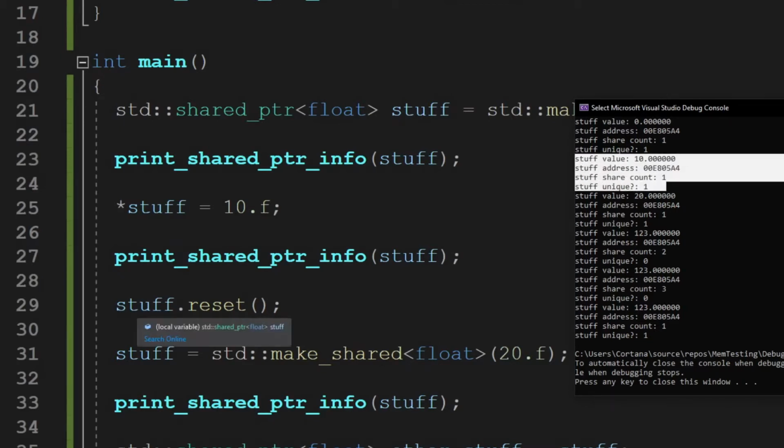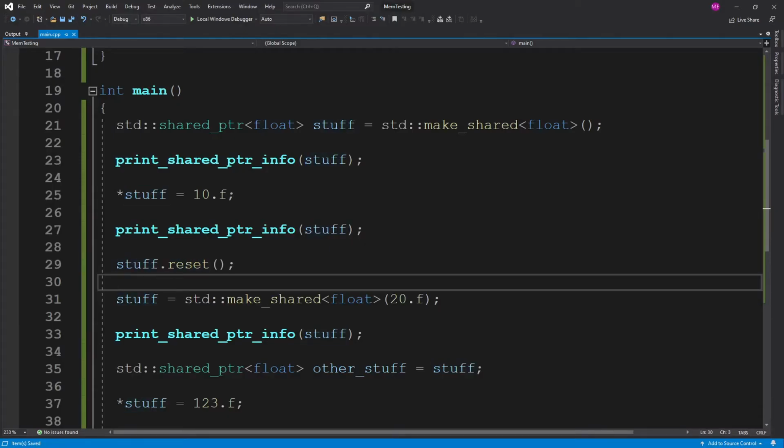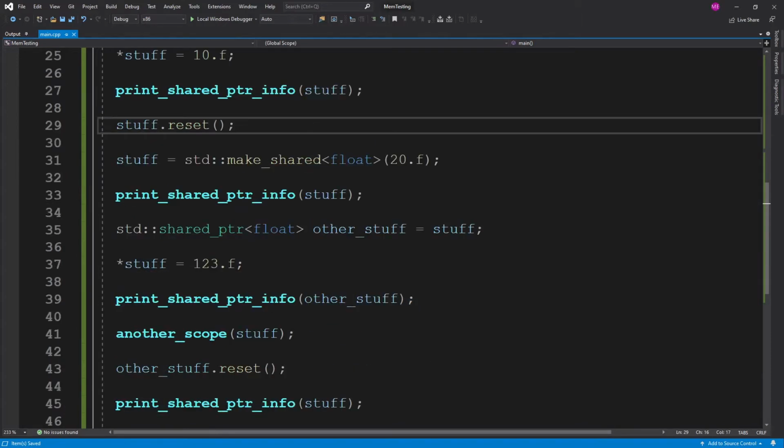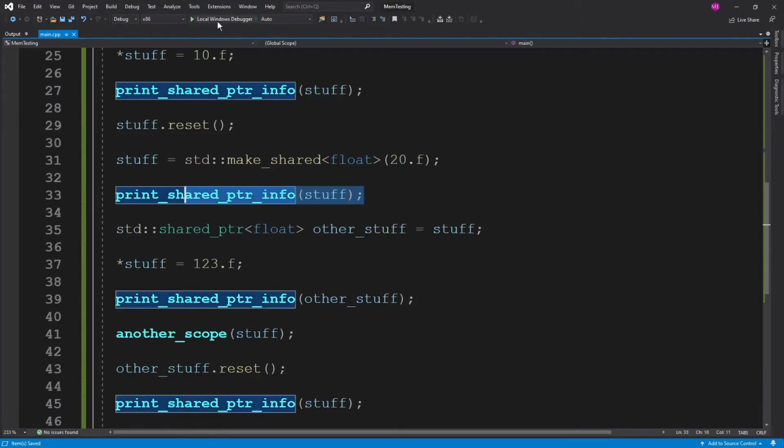Then we call stuff.reset. What does reset do? Well, reset releases the data, basically. It says this shared pointer is no longer pointing at anything. But right after that, I should mention, if you call reset and then try to call a print on it, it's going to throw an error. So after the reset, we can set it to a new one. That's sort of the point of reset, and then we'll get our info back out.